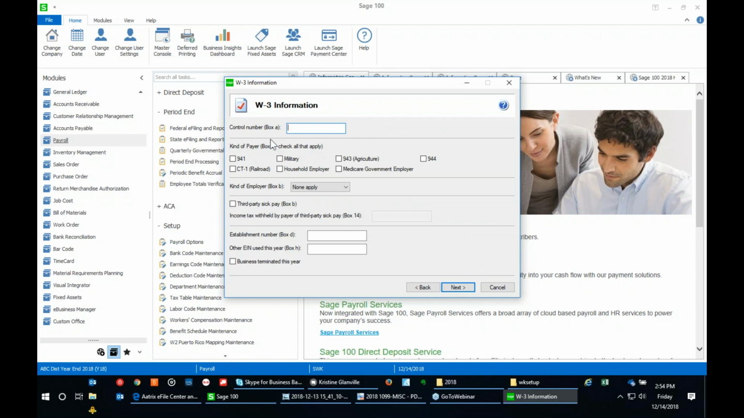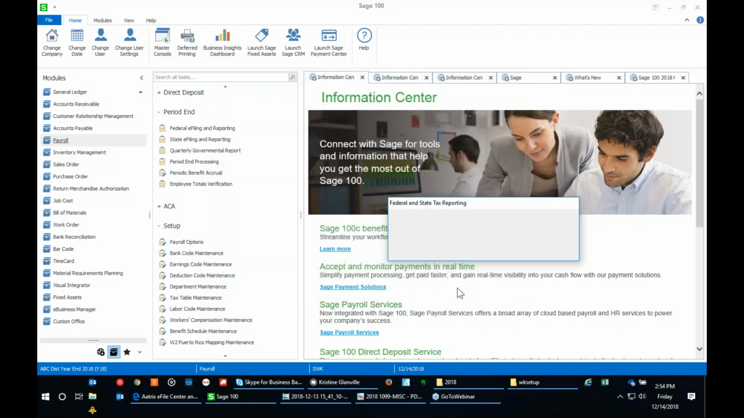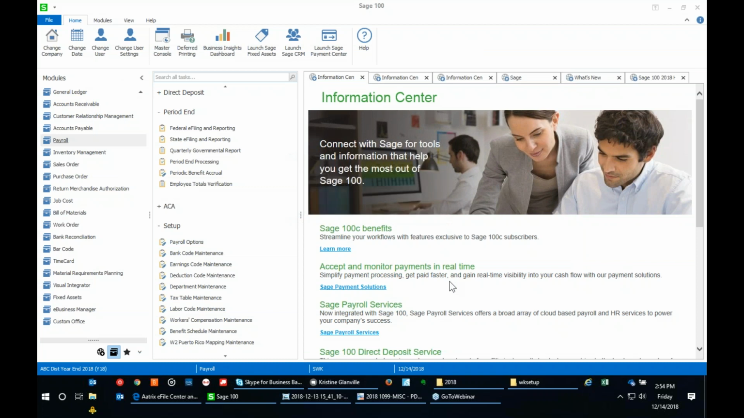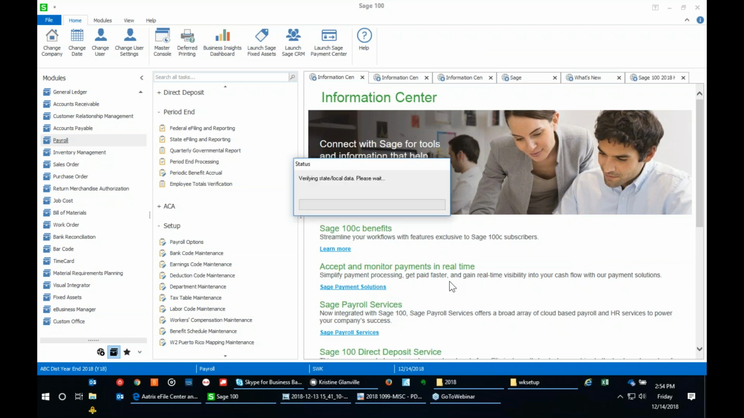For your W-3 information, you'd come in here and mark what kind of payer you are. So we're going to mark 941. You can mark whether your business has been terminated this year. So that takes us through all of the wizard questions. So it's building that information and gathering the employee's data all together. And then it's going to show us a grid screen similar to what we saw with the 1099.